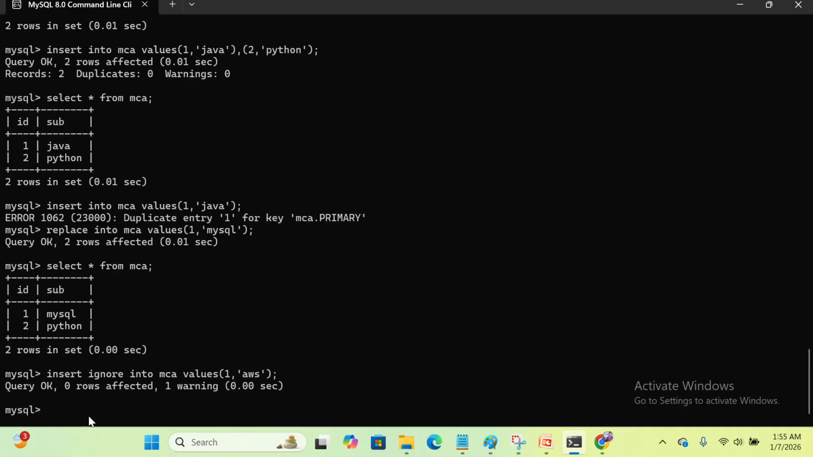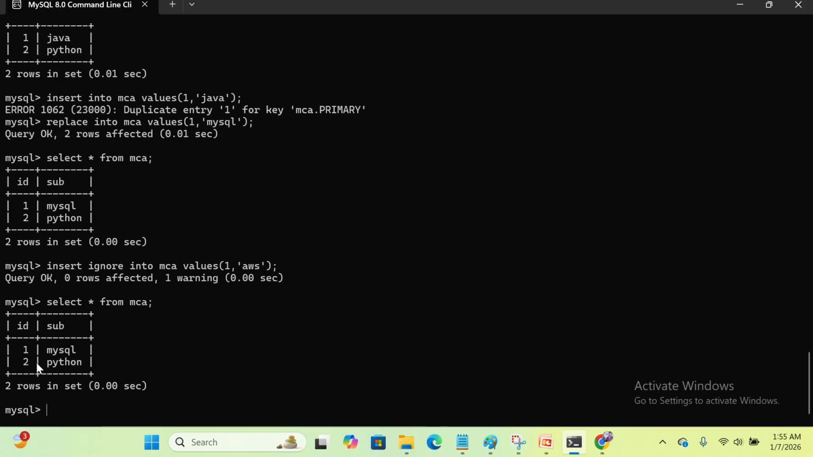Query, okay, because same replace value. Replace, we use replace also, insert query also. Select star from. So error is not recommended because this is duplicated, but we use ignore. That's what zero query, okay, row affected, one warning, because just warning raising.